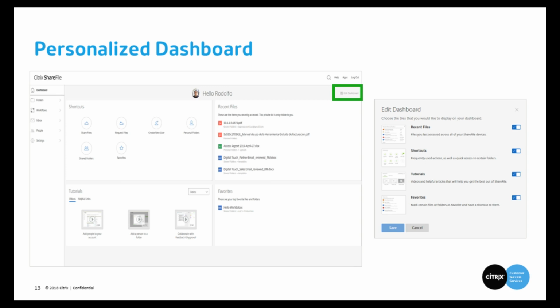The sections are recent files, which is going to show the 5 files that you have been accessing most recently. This is an easy way to go back to files that you were previously working on. The shortcut section will allow you to access the most common tasks and features on ShareFile, so you can start working right away, sharing or requesting files as an example.